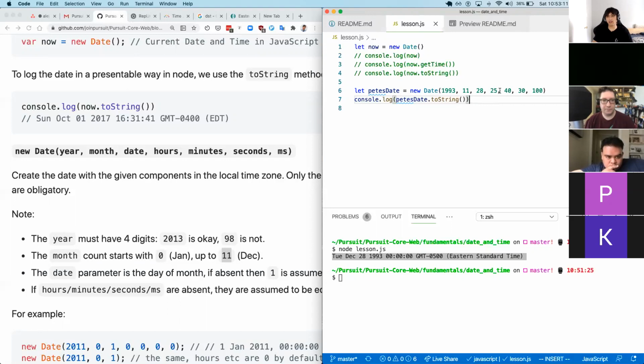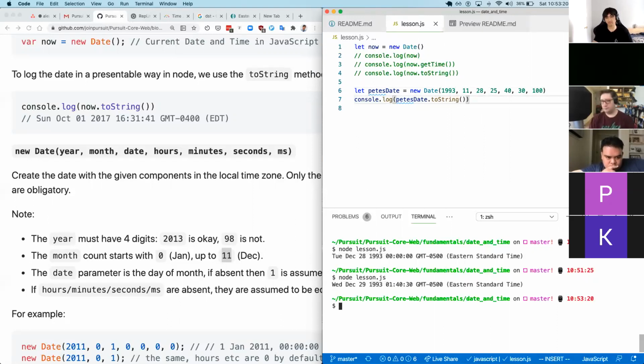Yeah, but I made a mistake here where I put 25 for the hour. Actually, let's see what that gives us. In Node.js, it turns out that we get self-correcting, which you have to be careful about, of the date. So we see that the date moved to December 29th, now is Wednesday. So what it did was it actually folded that onto the next day, right?